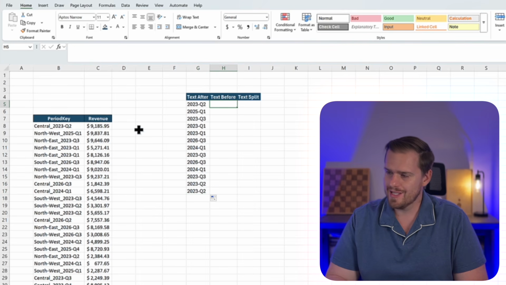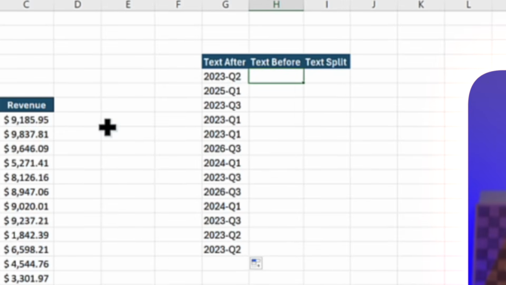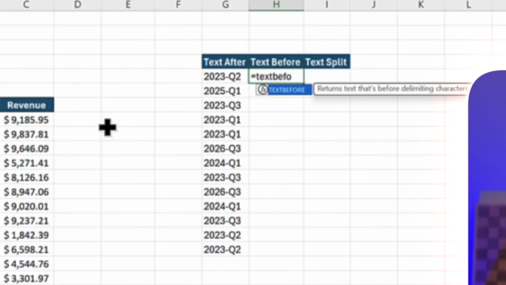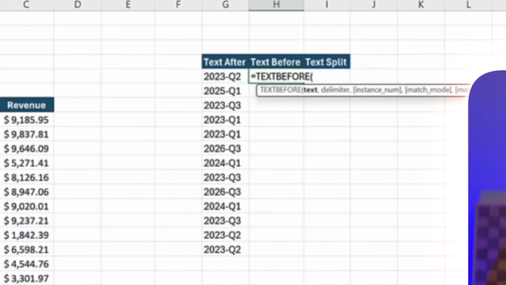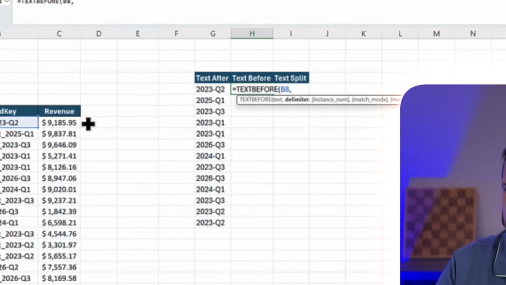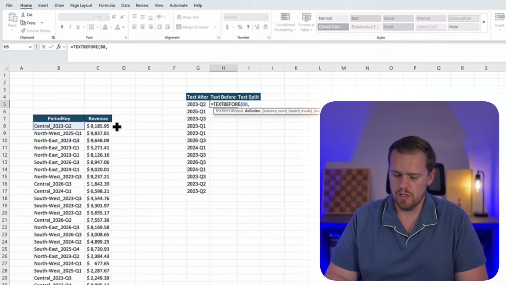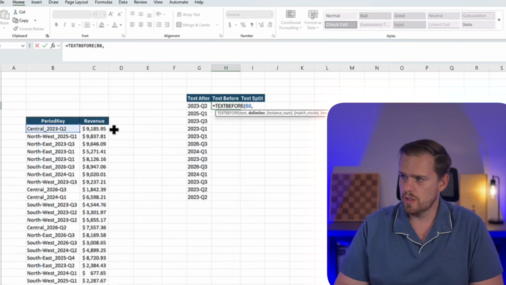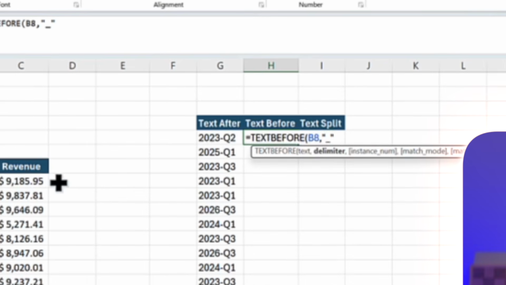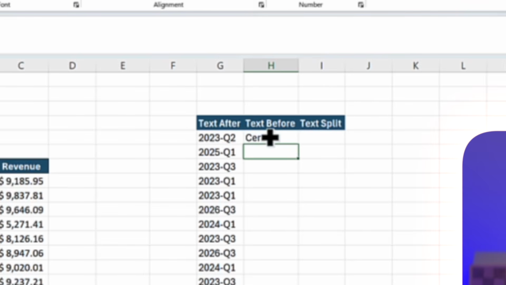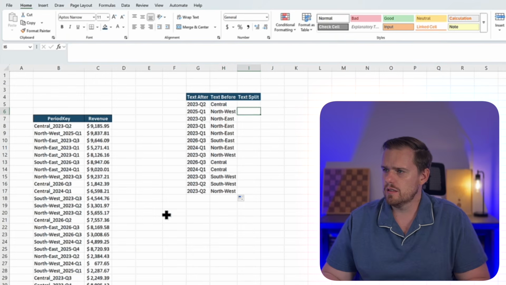Up next, we're going to try TEXTBEFORE. So we're going to press equals, TEXTBEFORE, tab, and then we're going to select the same text. And this time we're going to use the delimiter of, let's go ahead and use the underscore again. So in quotations, we'll use the underscore, and then we'll close it with the parentheses and press enter. And boom, we see we get Central, which is our location. We'll drag it down, and we get Northwest, which is perfect.